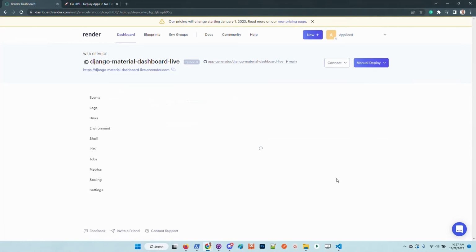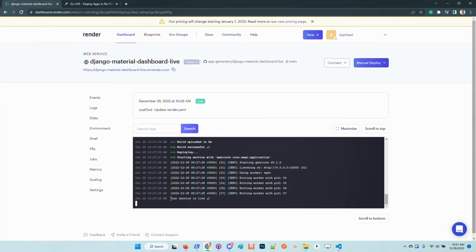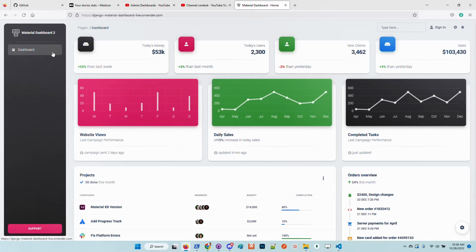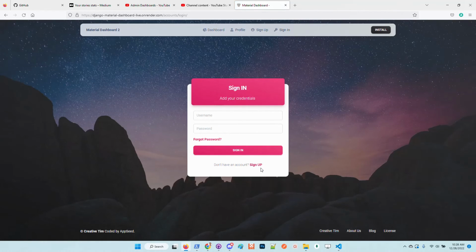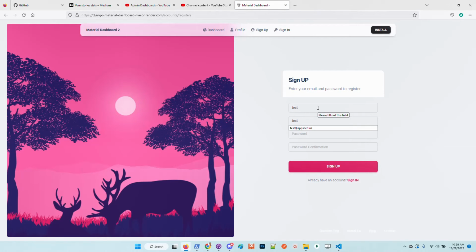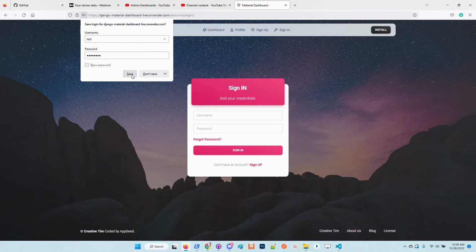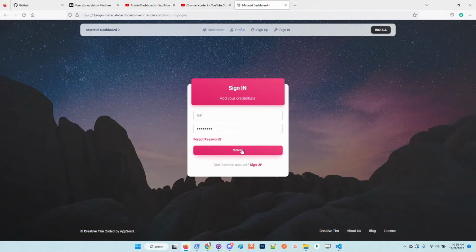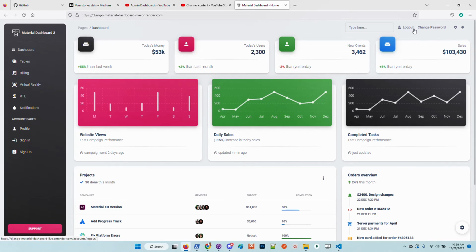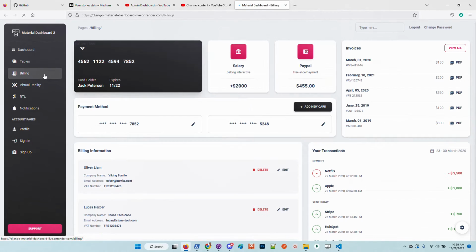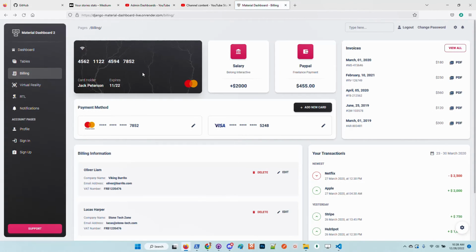Okay, so let's check out the compilation progress. Render tells us that the service is live. I will copy the URL and go here in order to check out the UI. So this is the default UI, where only the dashboard is visible. Let's create a new user. Once we are authenticated, we can log out, change password, and of course browse the pages, which are looking super nice in my opinion.